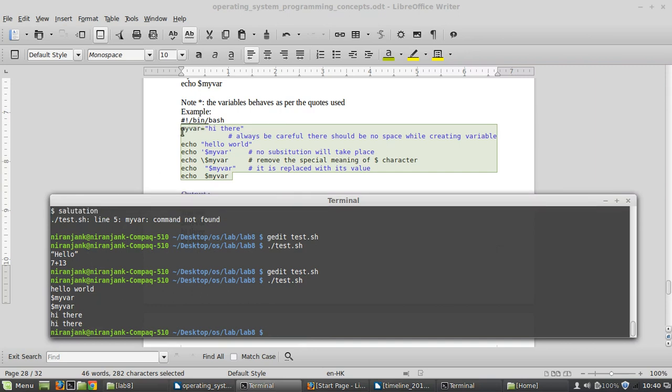So save this, close it, and let's execute right now. Yeah, there are three situations. Hello world was this, my var has a value that is hi there. So in both situations, whether you don't use any quotation or you use double quotation, the variable was replaced by its value, which was hi there. And the echo worked well, it also printed out hello world.